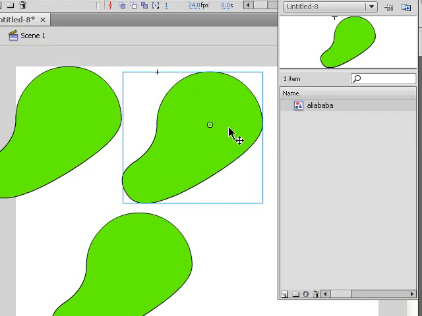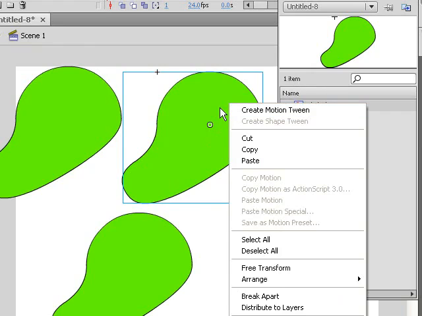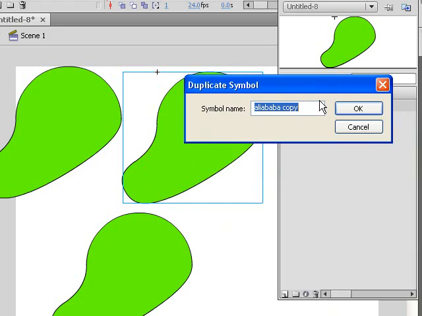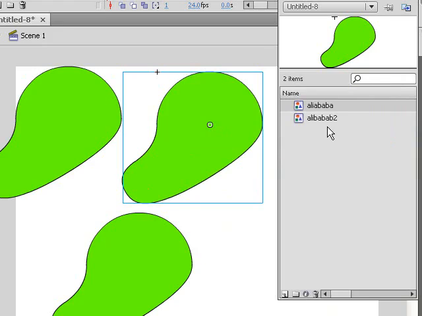So let's say you do an animation and you've got a symbol. How do you change this around? Well, what you can do is duplicate a symbol. I can right click on this and come down to duplicate. You can't actually see it on yours, but it says duplicate symbol. This will allow me to make a duplicate of this symbol, and I'm going to call it Alibaba 2, and you'll now notice in our library we have Alibaba and we have Alibaba 2.